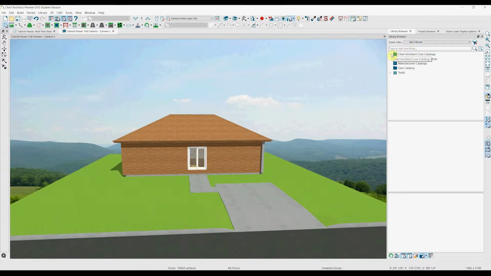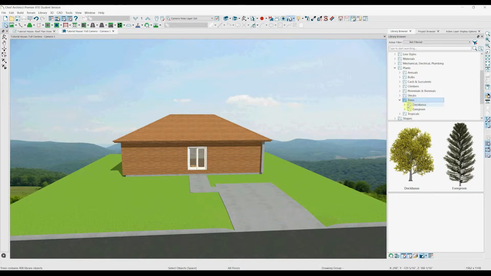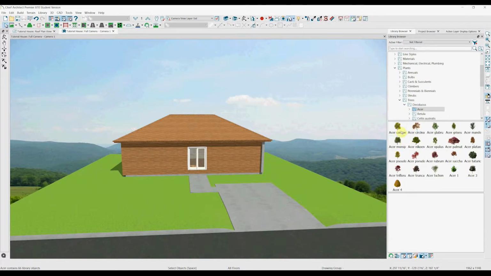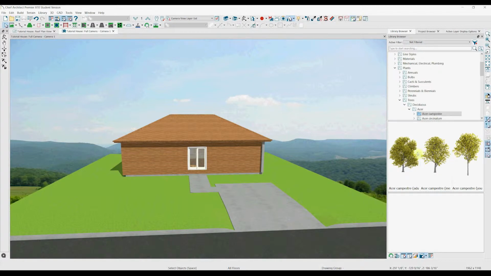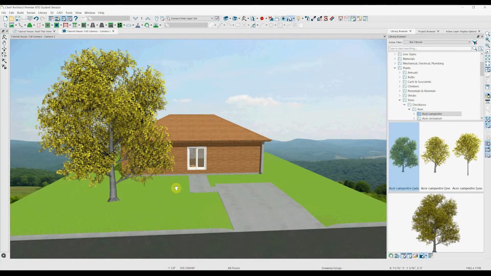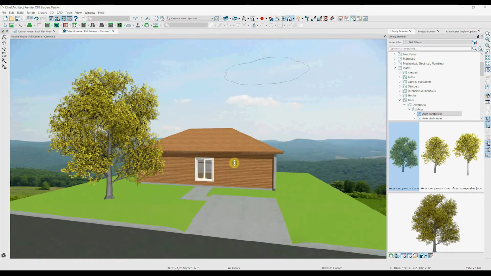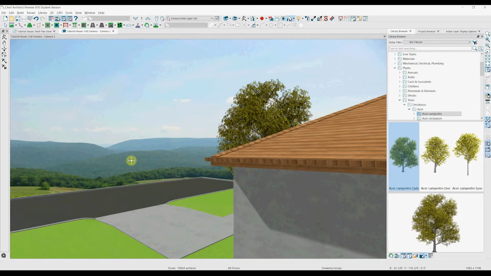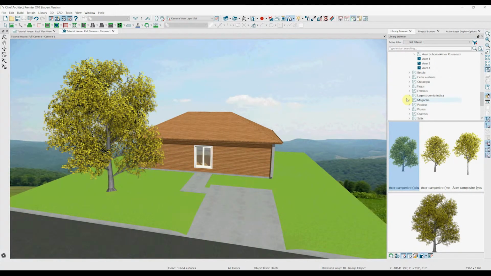Now we can do some trees. So if we go into our library browser, we can go into plants, and then we can find some trees. We'll do some deciduous, and if you select the folder, it'll preview all the different types of trees inside. So I like the way this one looks, and let's go just for this basic one. Right there, we click, and then it creates the tree like that. You can see it's actually like a 2D image, but it rotates with the camera. And that's how those work.